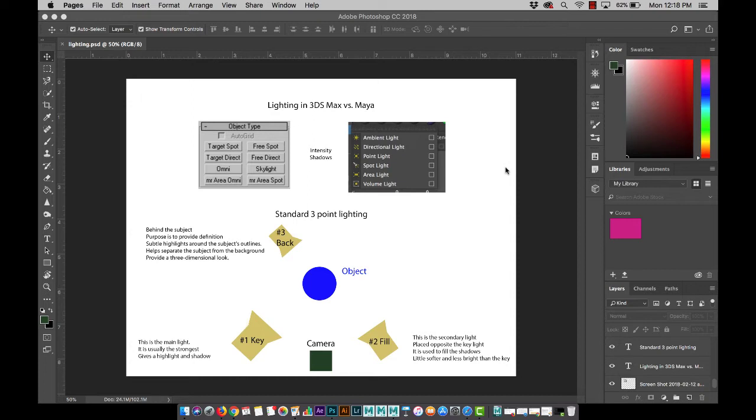We have standard 3-point lighting. You're going to see that things are lit with 3-point lighting all over the place. This is going to be one of those things that, after you get used to what it looks like, when you're with friends watching a movie, you're going to be like, oh, that's 3-point lighting. But what it is, obviously, is 3 lights.